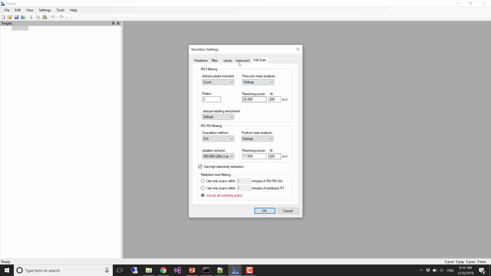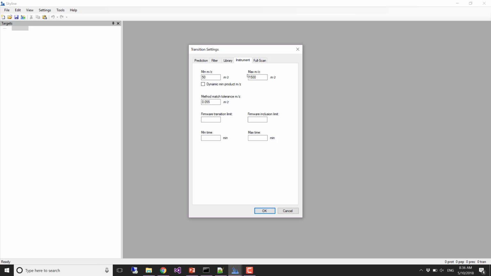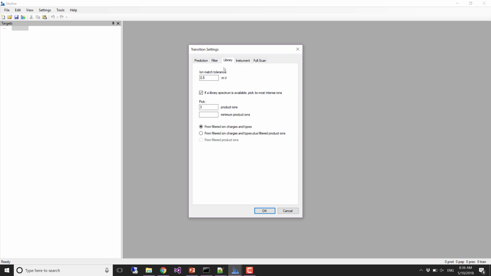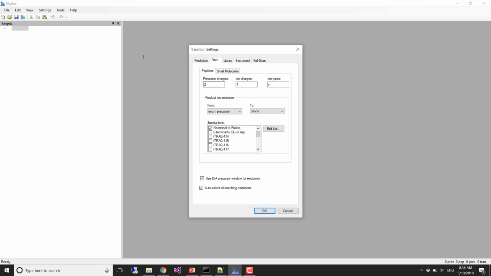And then in instrument, maybe we raise the range up to 1800 or 2000, which is typical for these instruments. We're not actually going to use any kind of library, so we'll leave that. And then here, I'm going to say 2 and 3. I'm going to stick with ion charges 1. And remember, I'm doing this without any library. And then I say YBP, so I'm going to measure all Y, B, and P. And then I would say maybe I'm going to use ion 3 through last ion, and I'll turn this off.